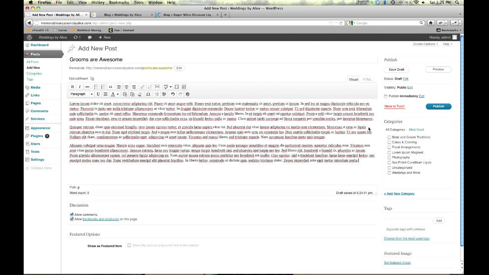On the right, I'm going to choose my categories. So right now I have a bunch of default generic ones in there. Please come in and delete these, add whatever you want. To add a new one, we click the Add New Category button and just type it right here. So I can just type Grooms, Add New Category. Now it's checked. And then we'll go ahead and do Cakes and Catering.